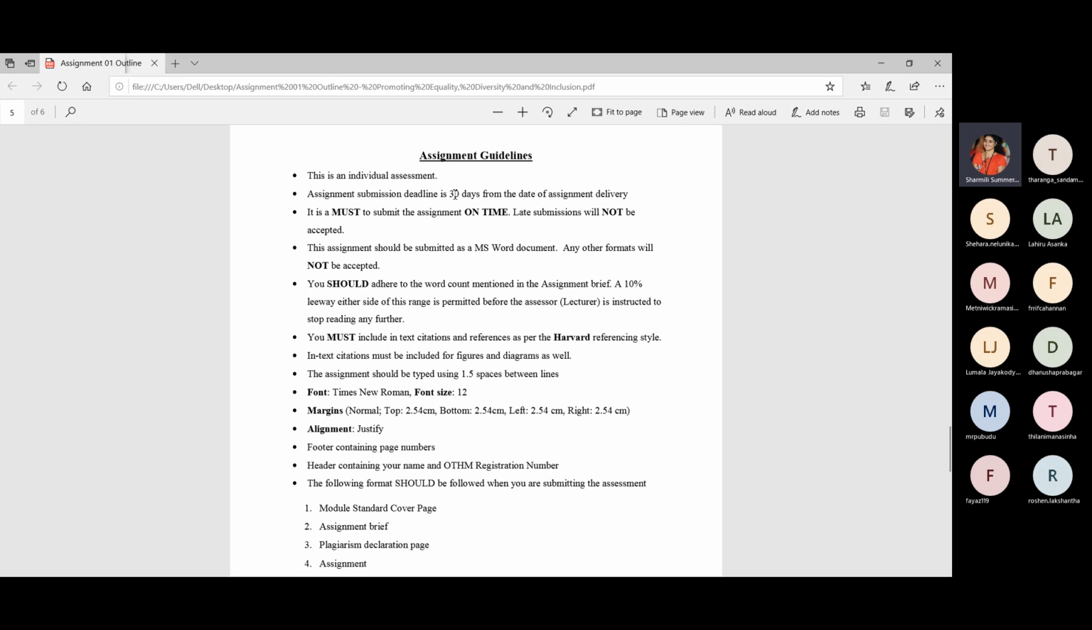So stick to that. You must submit on time or before the 7th of September 2022, and you should submit as a Word document. Any other format is not acceptable. You need to adhere to the word count as well. The citation and reference should follow Harvard style, no other citation style. And here you need to follow these as well.